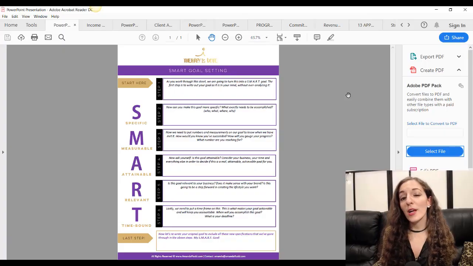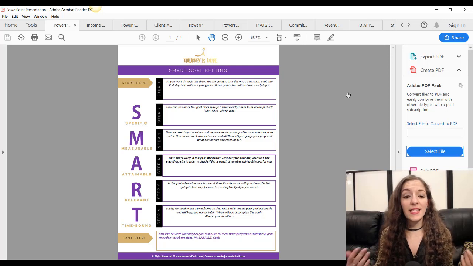The first is the typical goal setting worksheet. So you may want to create a goal setting worksheet for your community, for your clients. This is one of the most common types of PDF documents that I've designed. This is one example of a smart goal setting worksheet that I've designed.